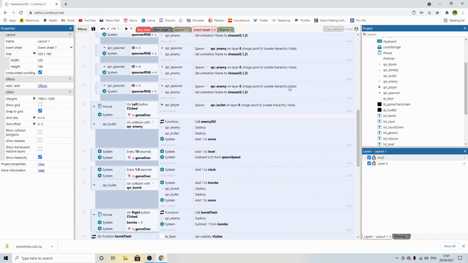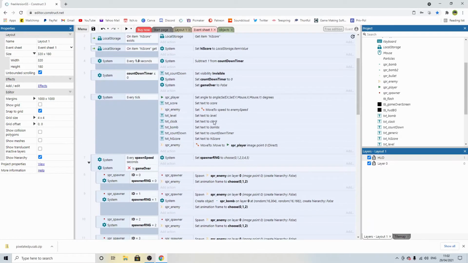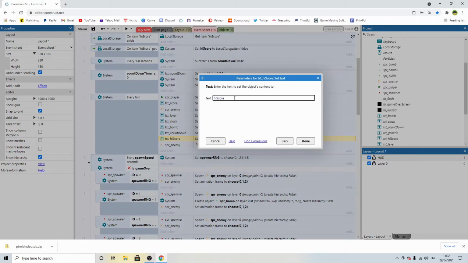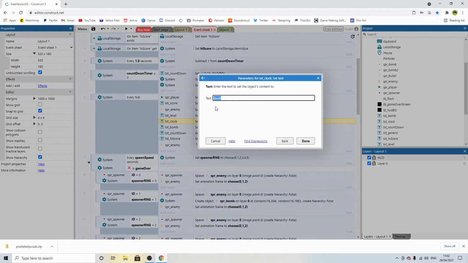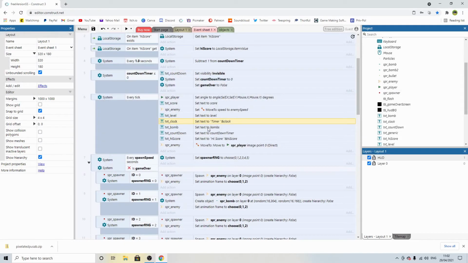The only thing I want to change is I want to make it more visible what these numbers are. So we're going to go up here. It says every tick high score, set it to high score, but before that I want to put quotation marks and I want to write high score space, quotation marks, and then the and symbol. And the same I want to do on clock, set text to, in quotation marks, timer space, and then the and symbol. And what this does is it adds that word in before it adds the global variable.